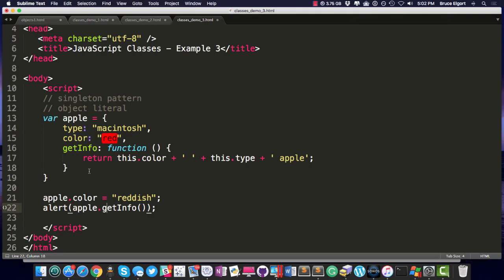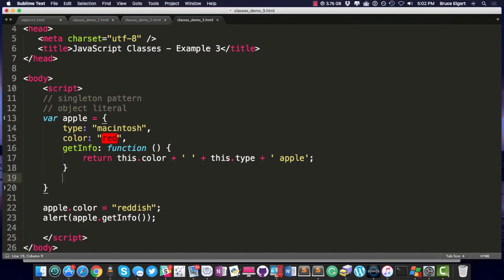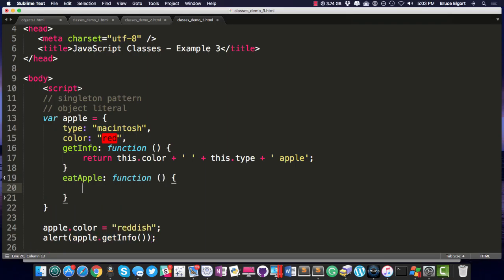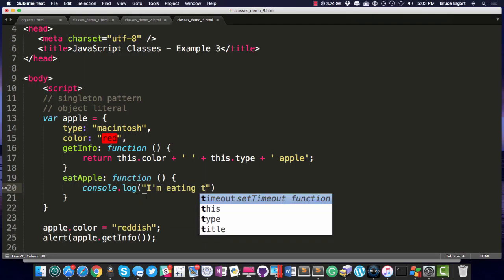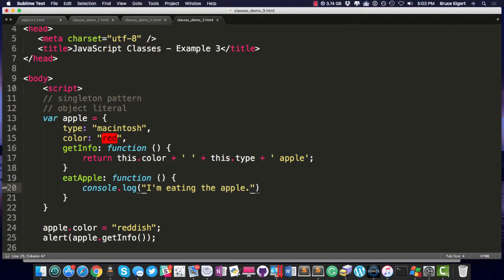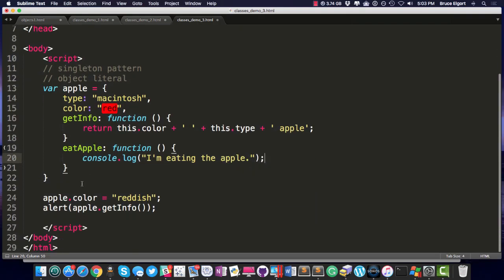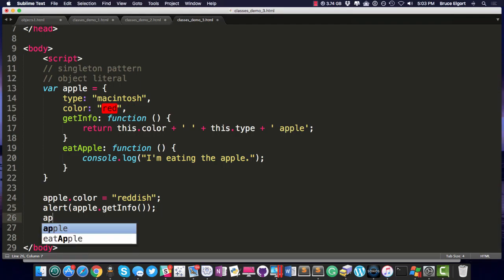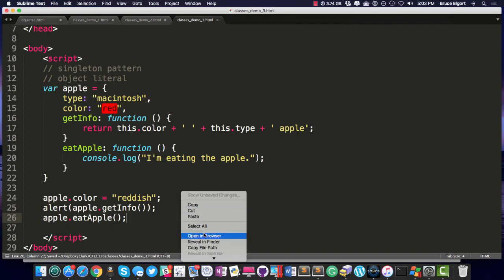And if we wanted to add a second method, maybe called eatApple, function, and then an anonymous function here, and just console.log "I'm eating the apple", and a semicolon, and if we then called apple.eatApple(), let's see what happens. Let's run this.